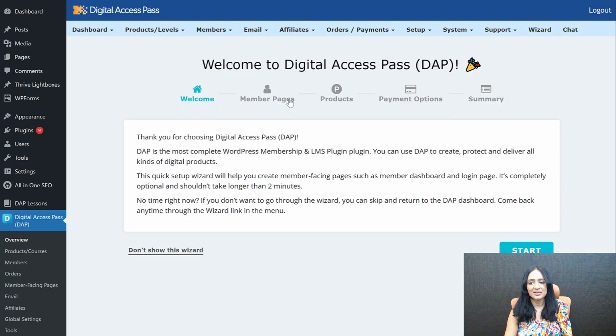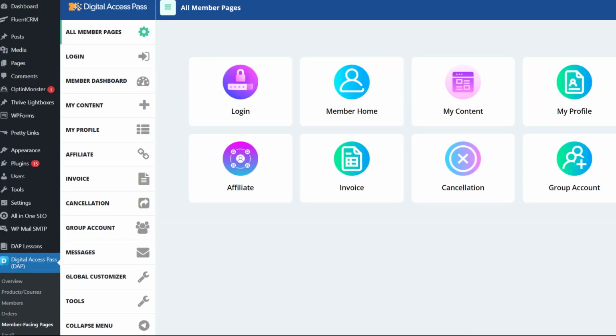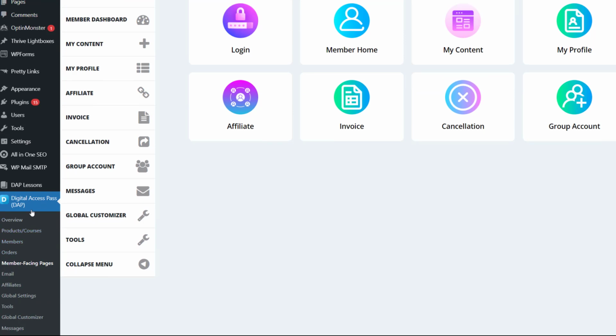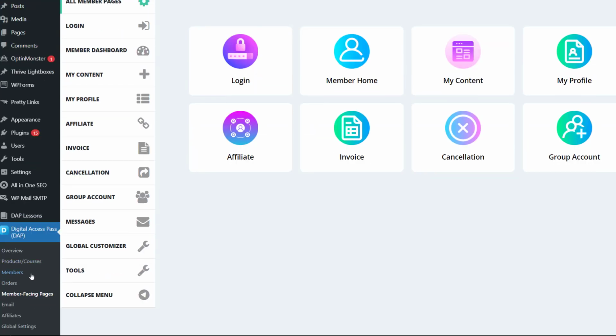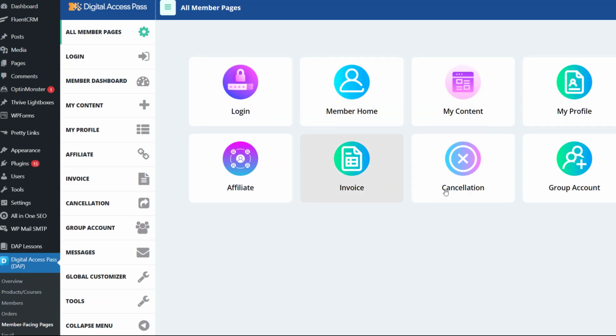Welcome to DApp. So this is the backend of DApp and this is the DApp dashboard. And we have this easy setup wizard which you can use to quickly set up DApp on your site. If you have an existing site, you already have member facing pages, then you don't have to use the wizard. You can go to DApp member facing pages. You'll find all the pages you already have and you can edit it. You can make updates to it.